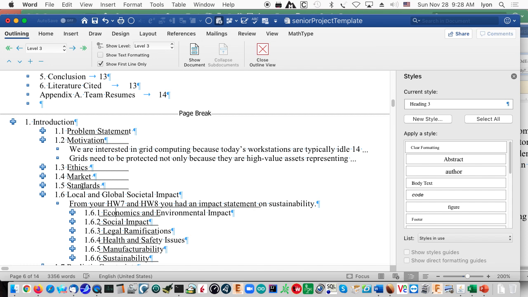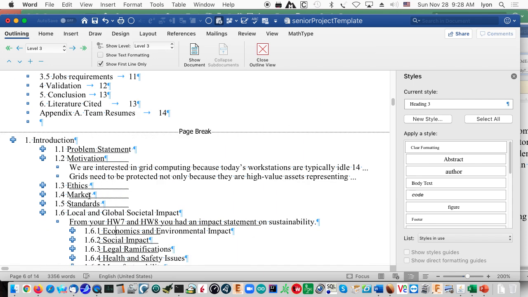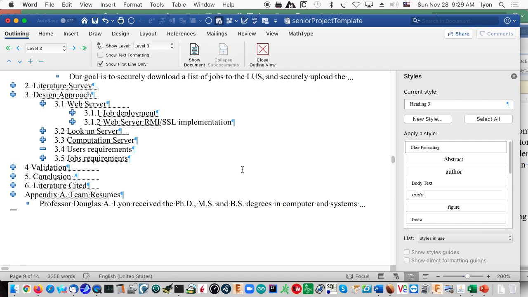Your ethics, marketing standards. Much of this has come from your various homeworks. For example, homework 7 and 8 had stuff about local and global societal standards. And you can just get that stuff from what you've done already. The realistic constraints and design approaches that you've taken all get documented, as well as your market, and that's the TAM, SAM, SOM that you've been working on. So these are elements that you've already seen, not a whole lot new in here, but it's being put together in a single document that's been well formatted.